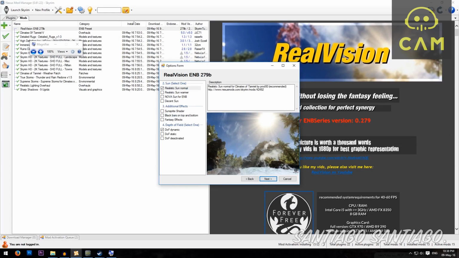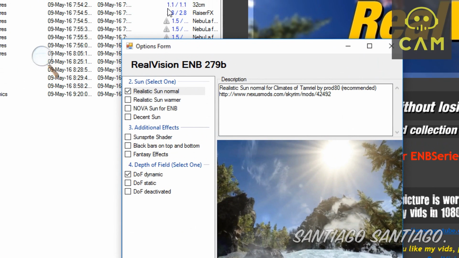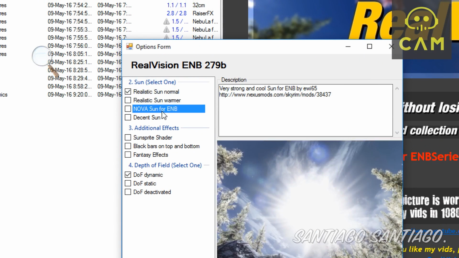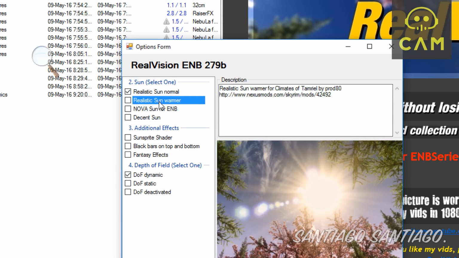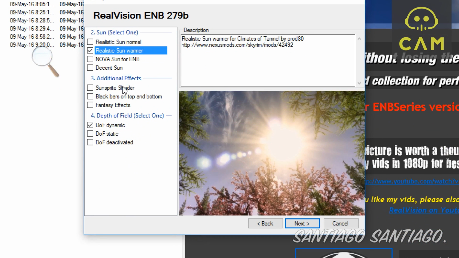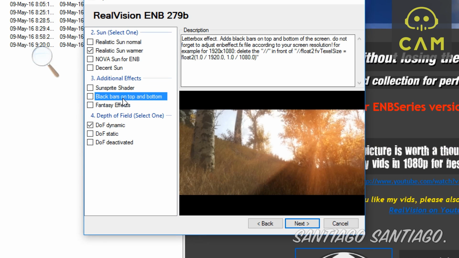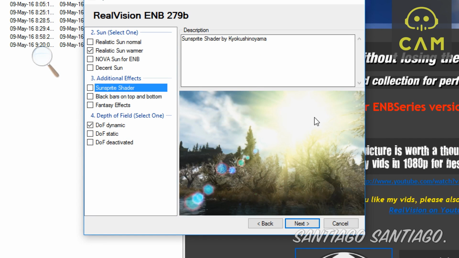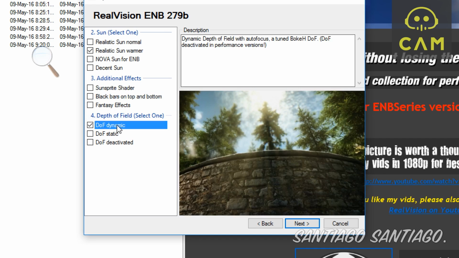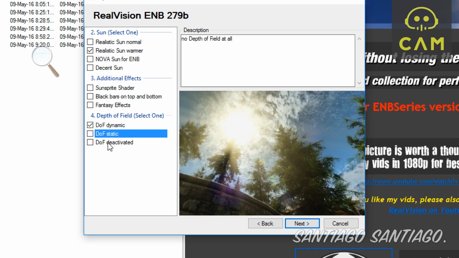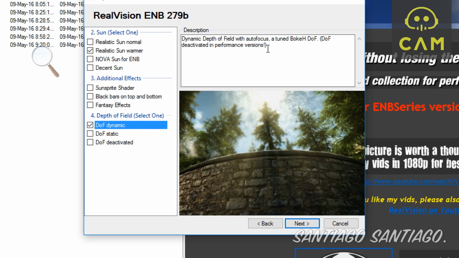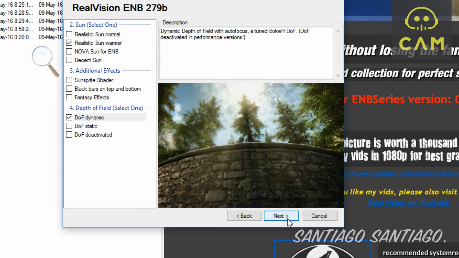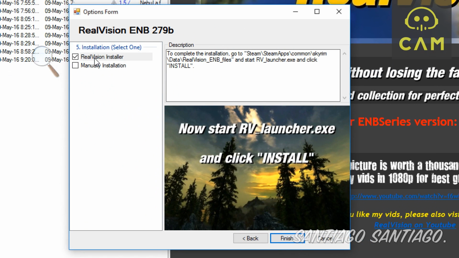Then you click next. Then you can choose here realistic sun, warmer, nova sun, decent sun. Let's keep it on warmer, that's the one I like. Then you have all this, as you can see here. I don't care about those. Then depth of field, dynamic, static, but as you can see here, depth of field is deactivated in performance versions, so we probably won't have depth of field. Next, and then it says Real Vision installer.